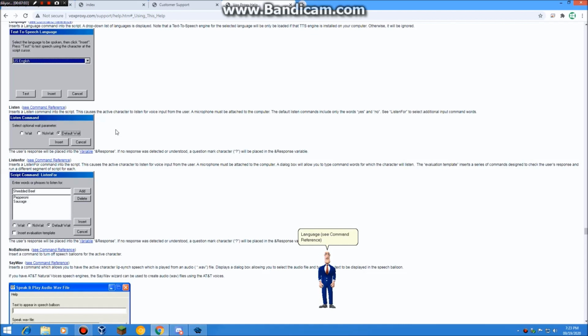Language. See command reference. Inserts a language command into the script. A drop-down list of languages is displayed. Note that a text-to-speech engine for the selected language will only be loaded if that text-to-speech engine is installed on your computer, otherwise it will be ignored.